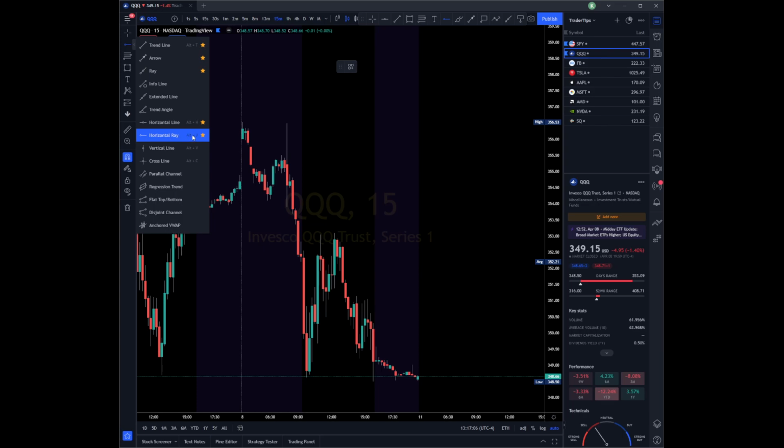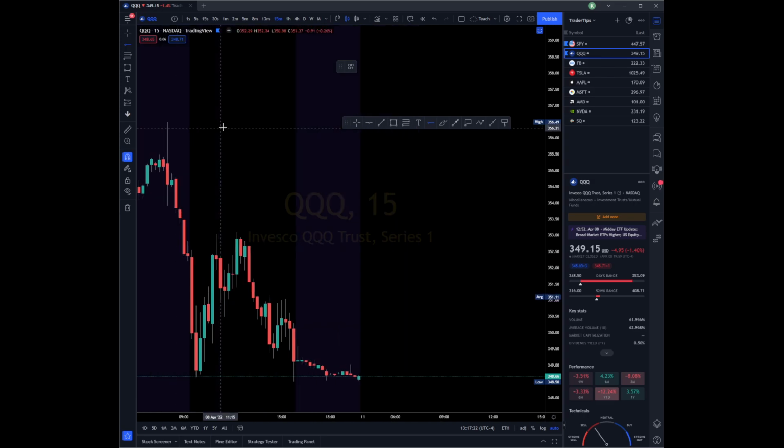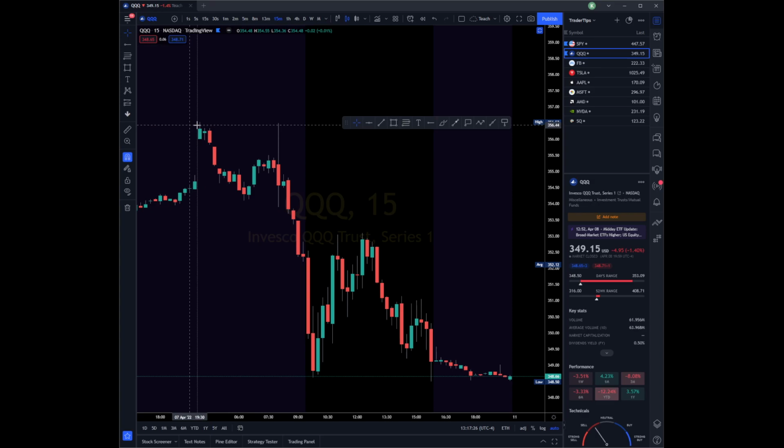It's horizontal ray. As you can see, all my favorite drawing tools I have highlighted there, and they present themselves in a toolbar right here that I can access, right? So I go to the horizontal ray and I'm going to document the pre-market high. I'm going to zoom in here. Is it this candle or this candle? How can we find out? Well, let's look at the OHLC. Okay, that candle's high is 356.53. This candle is 356.49. That's the high.